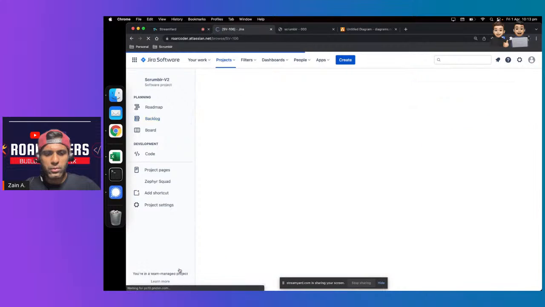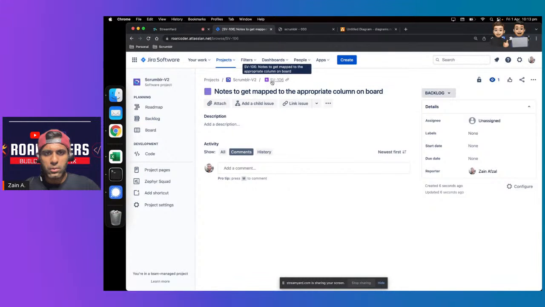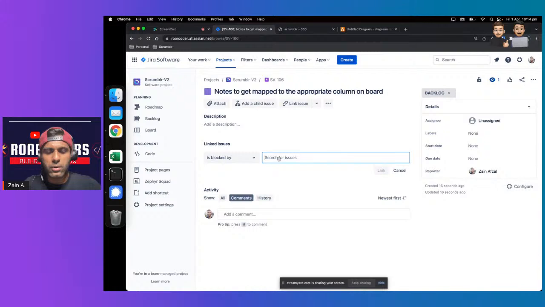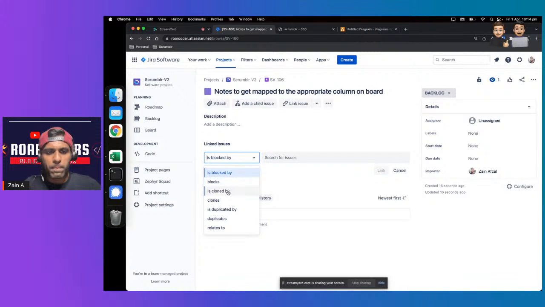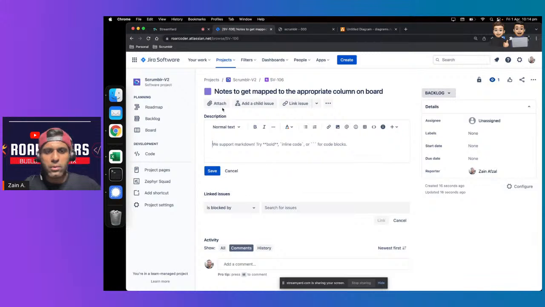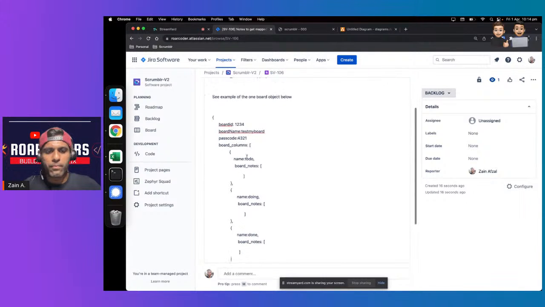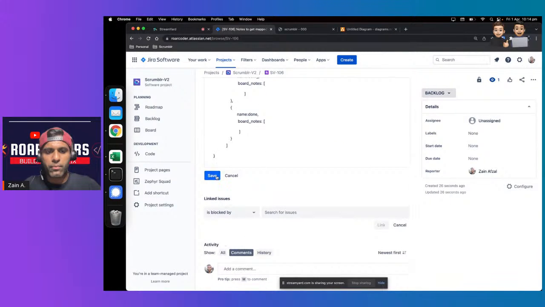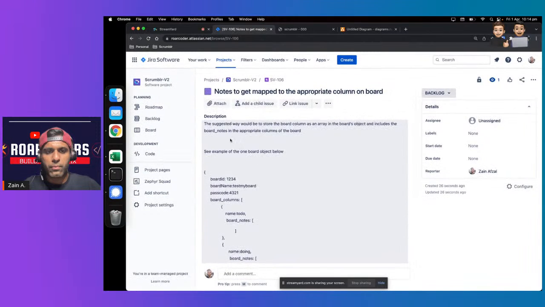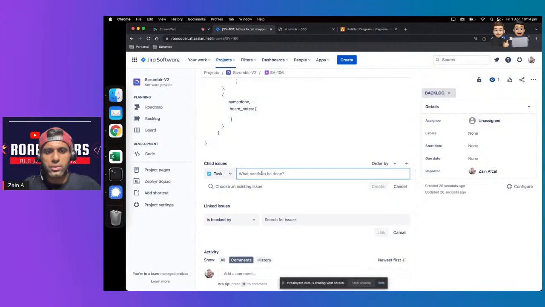Okay, view issue. No student map. So now we need to create link issues, block, release. No. Okay, add a child issue, task. Yeah, that's the one we wanted.